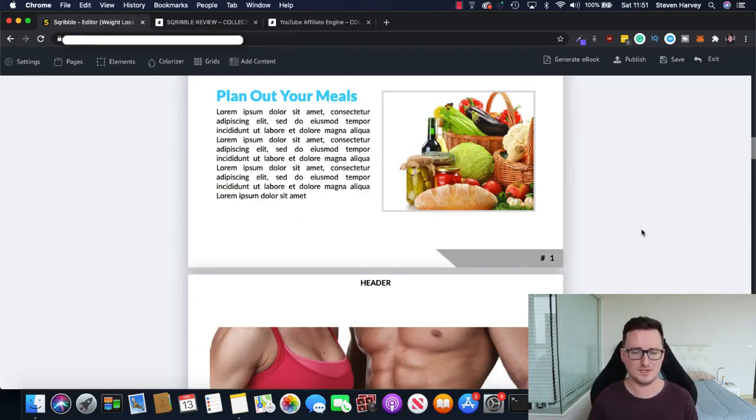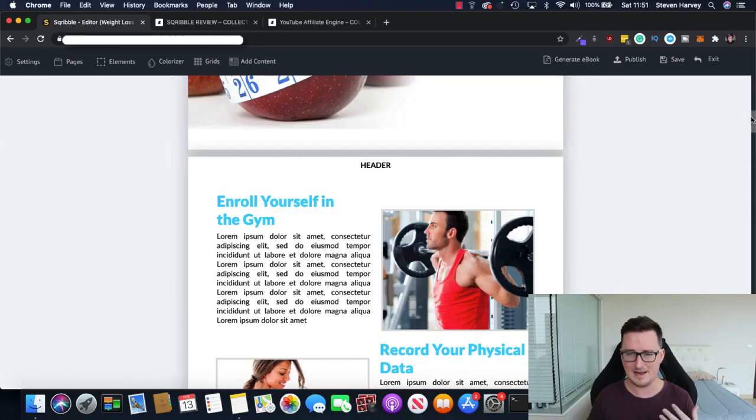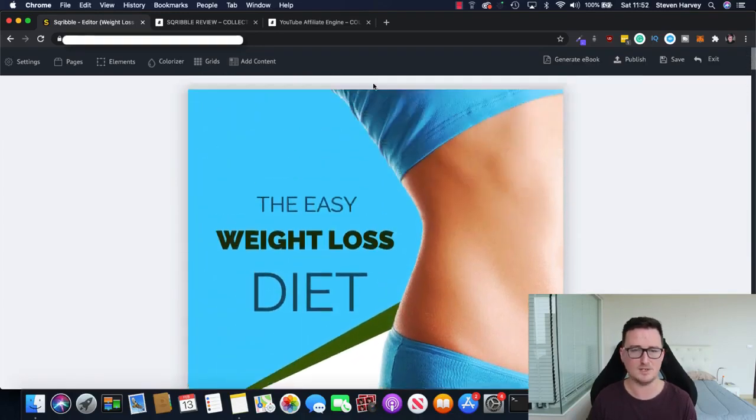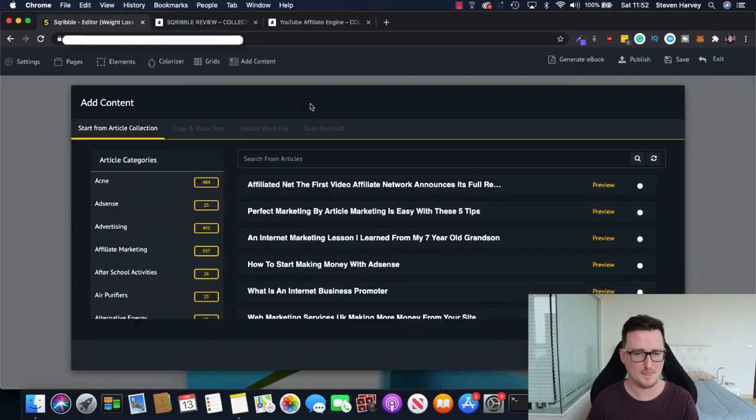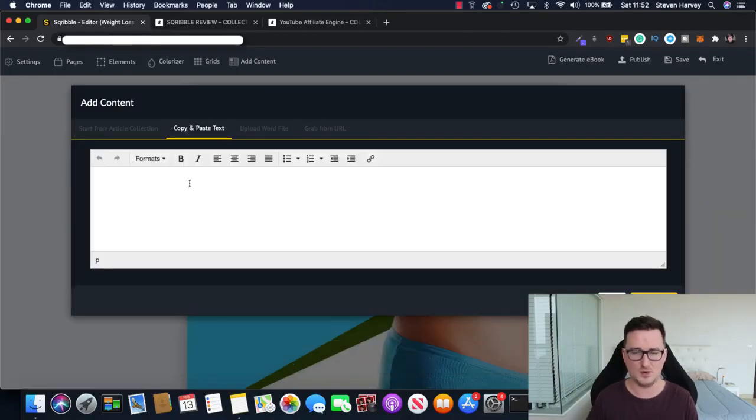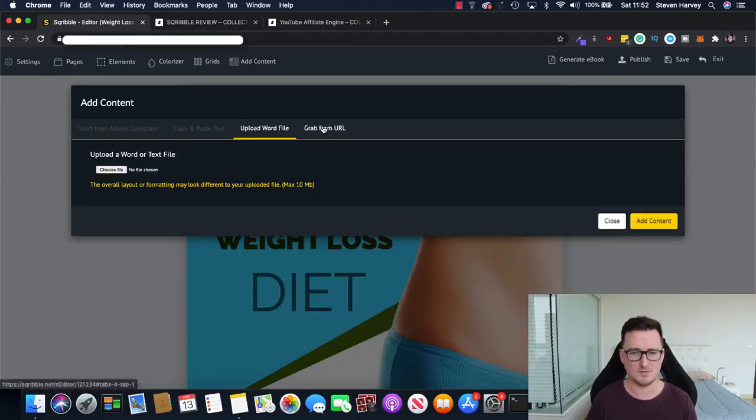Now, I write content and I also borrow content and spin it and things like that. So personally, I would just copy and paste, or I would pull it from a URL. So what we can do here is, if we go back to add content, we just pulled from the article collection, but we can also copy and paste text. So if you've already got something written in a Google Doc, you can do that, or you can upload a Word file. It's much easier.